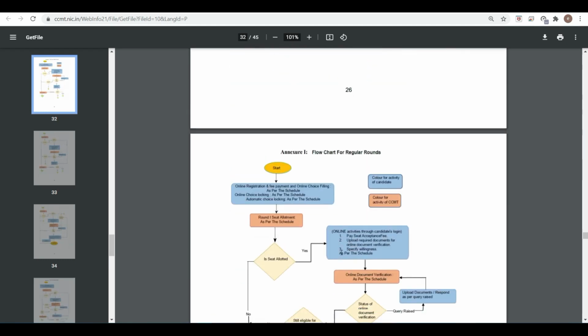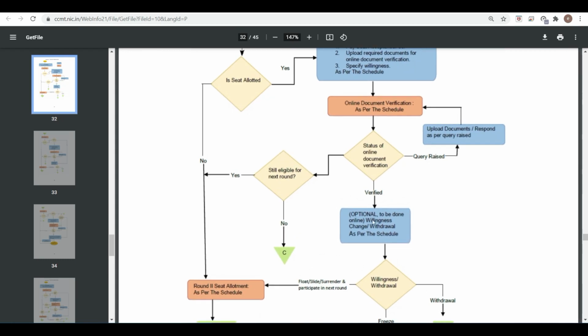I think this is the first round. What is going to happen in the first round is that you have to go for online document verification as per the schedule. Now, the status of online document verification: if your documents are verified, then you have to choose the optional willingness, which I have already explained, that is withdrawal or surrender. But if any query is raised, suppose you are not able to upload the document on the CCMT website, then a query will be raised and CCMT will give you a message: query raised, upload document or respond as per the query raised.